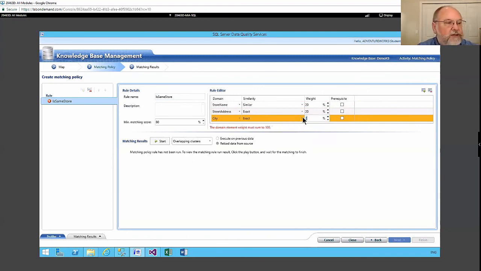Now, here's where this user interface starts to kind of fall apart, to be honest with you. I'm not wild about the user interface they've got here. You kind of have to remember, I've got store name, street address, and city, and so far I have a weight of 60. Because when I add my next one, it gets kind of wonky to figure out. We're going to do phone number.